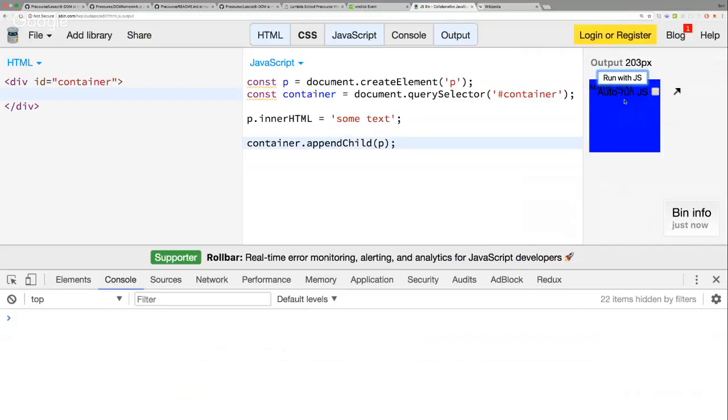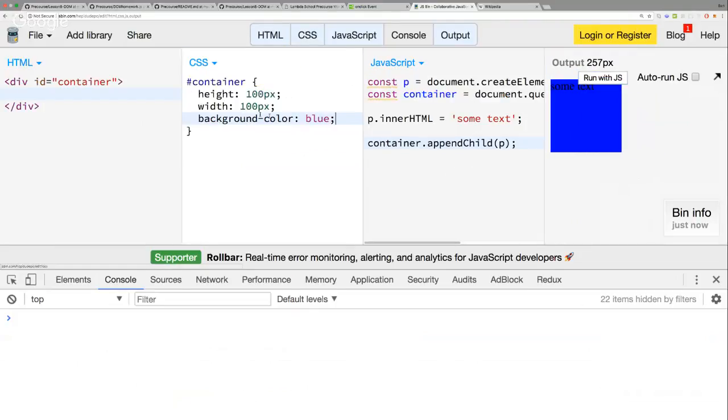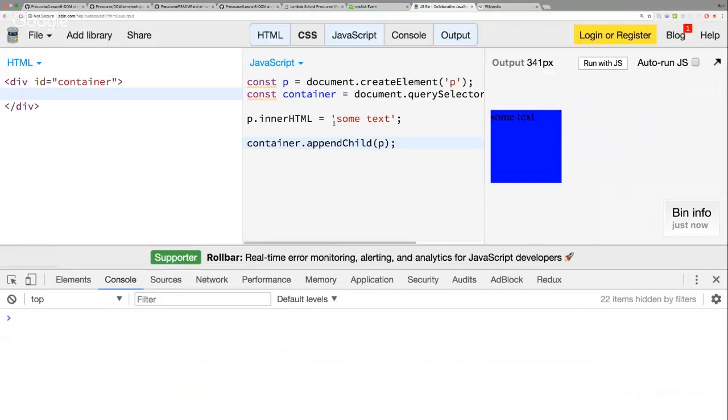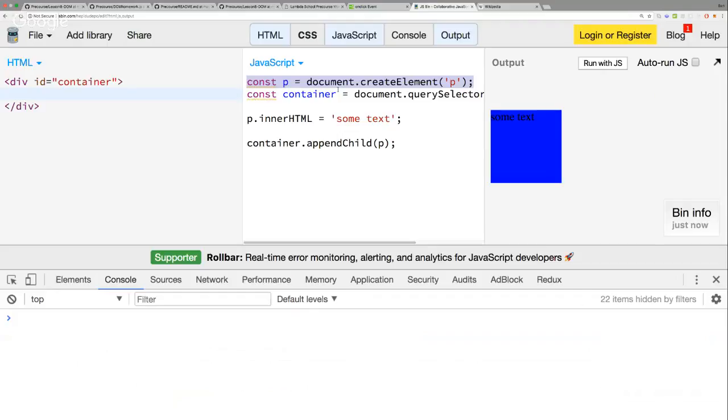and if we run that, we see that the some text tag, it's a little harder to see, but let me make it pop down. Okay, so we'll see that the some text paragraph tag was added into the div. So container.appendChild(p). We created a paragraph tag dynamically, and then we added it into the container, and we set it, and did some interesting stuff with it.